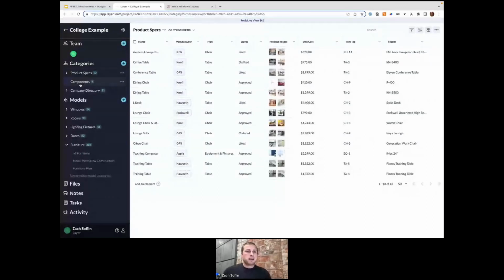But you'll notice that I have a few categories listed here, like my product specs, my company directory, and my components category. So if I look at one of these, like this product specs category, for example, you can see that basically this is my library of content or specifications for my project. Again, this is something that you can take and use across projects. So you can develop your library once and then use that across other projects as well and customize it from there.